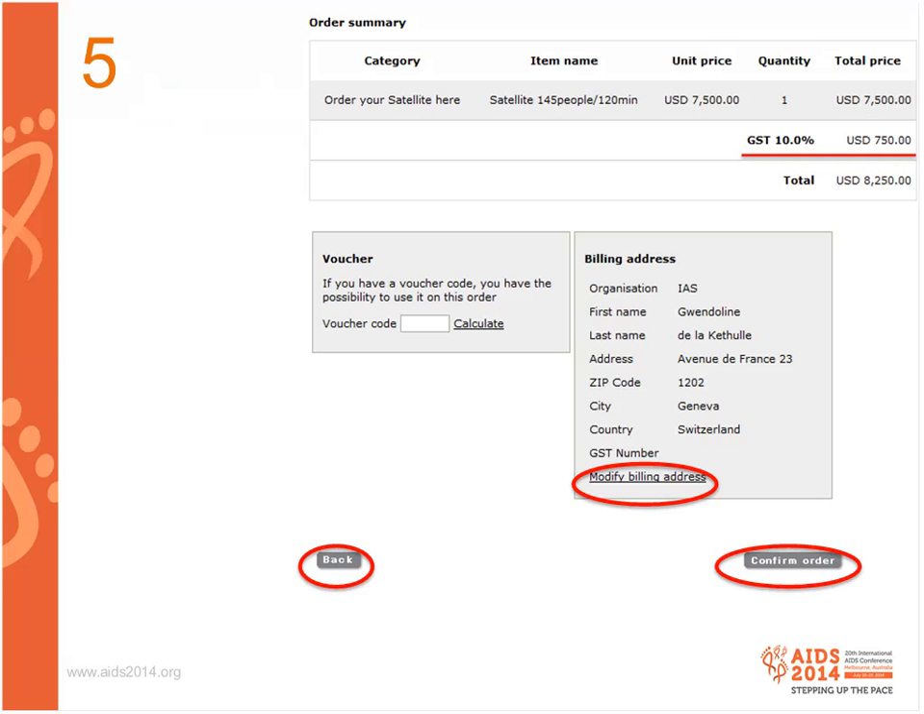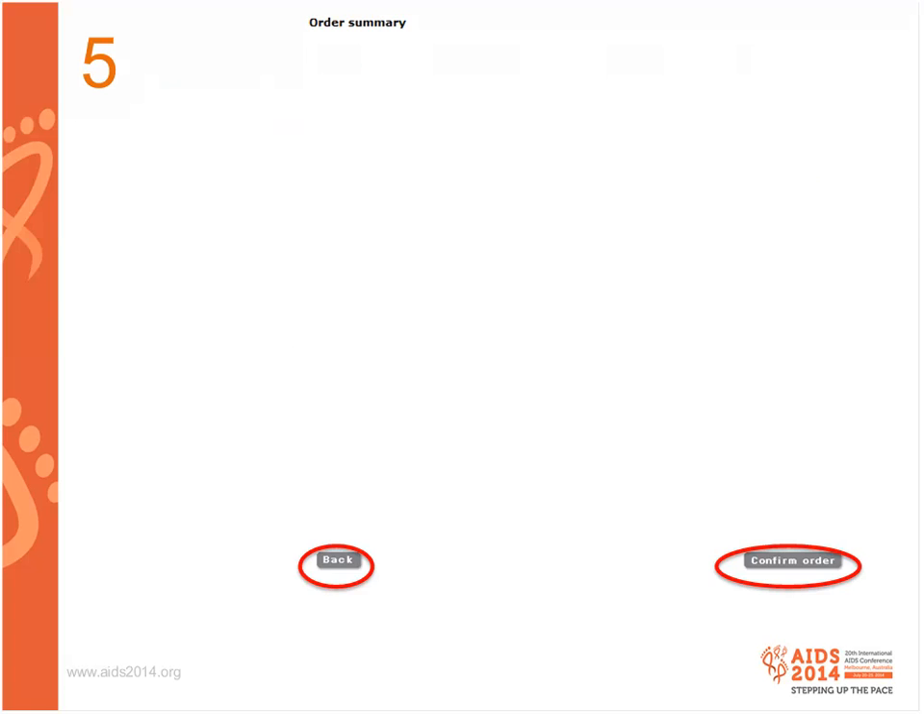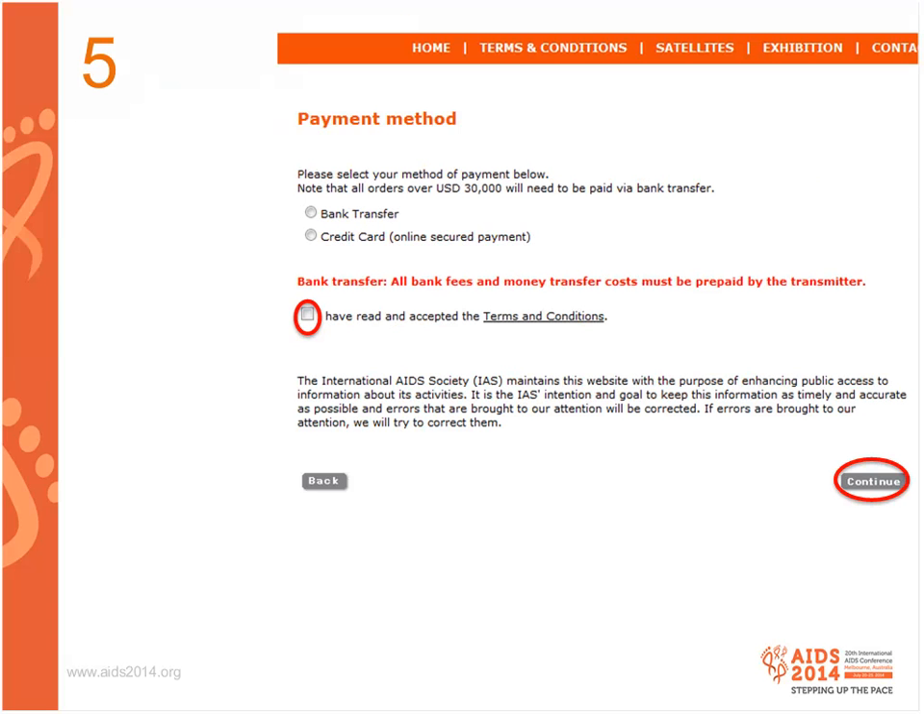The next step is just for you to make sure the order is correct. You will see that GST will be added, as I mentioned previously. You can always go back to change your order, and in case you need it, you can also modify the billing address. If everything is in order, just click on Confirm Order. And this is the last step, it's the payment method, which you have to select. We only accept bank transfers or credit card payments. Credit card payments only up to $30,000.